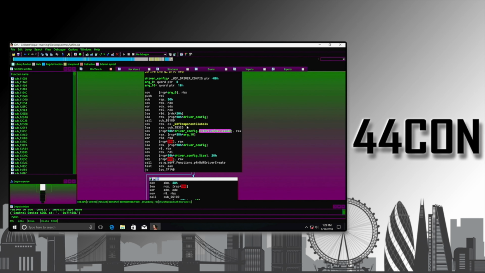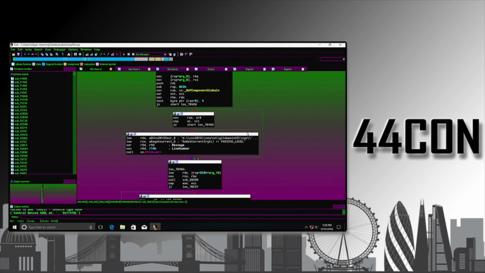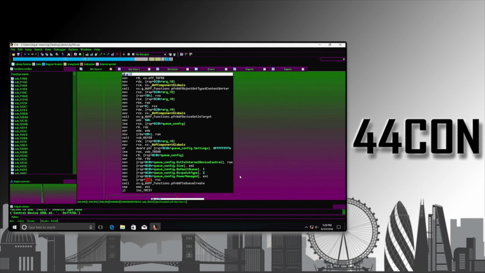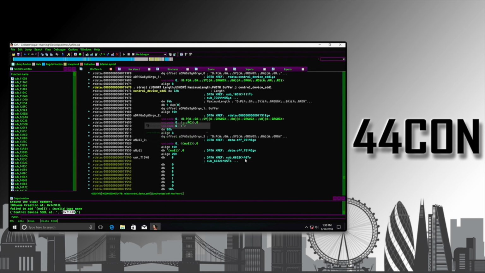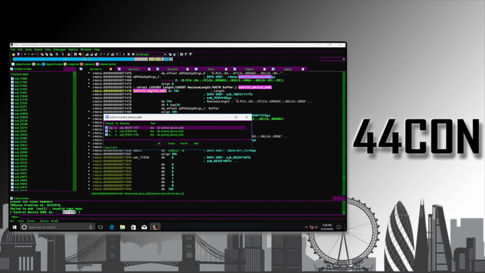Here's the driver add, so we can go here. And yeah, some IO control routine there. And it also outputs some information here. For instance, there is a control device SDDL at this location. So if we go there, we see an actual SDDL. If we do the xref, we see several instances of this being used, so that means several devices are being created.